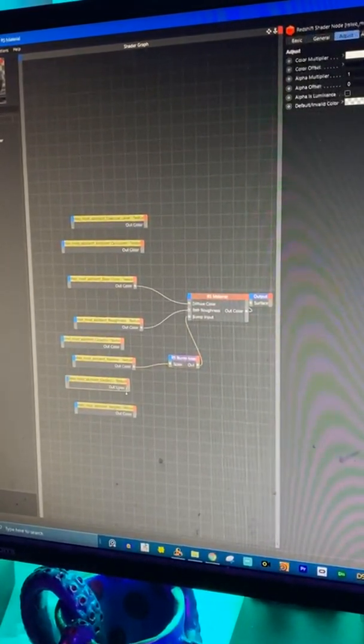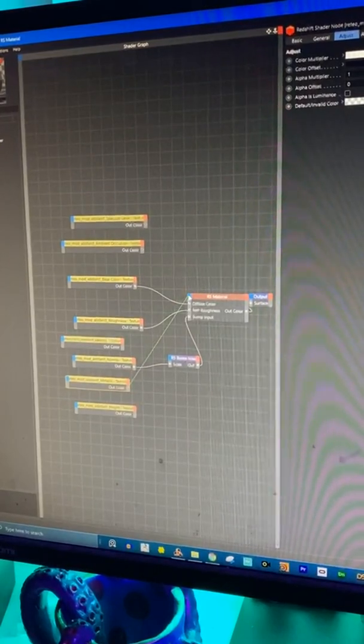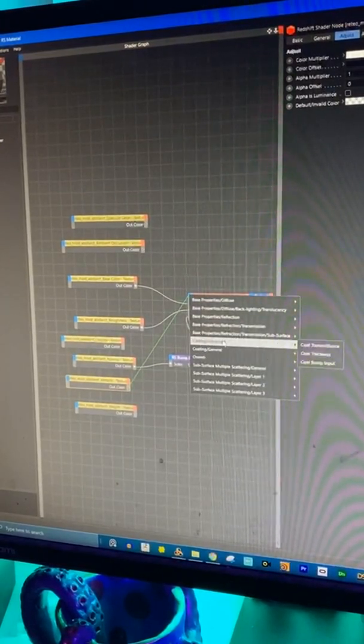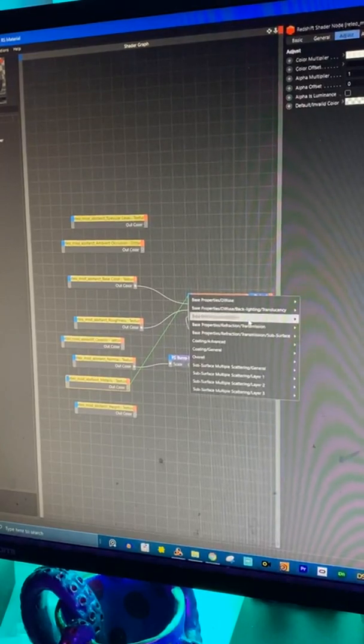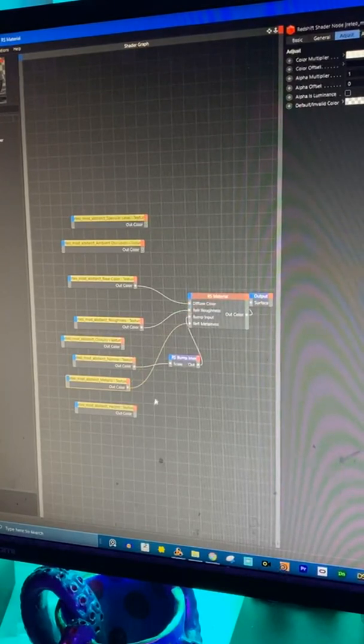Next, we're going to go to our metallic field and set this as our metallic. So I'm going to send that in there as the reflection property known as its metallic amount. So we'll go to metallic, reflection metallic.